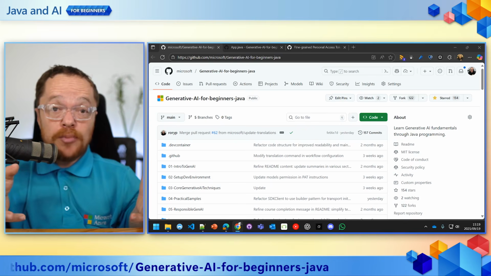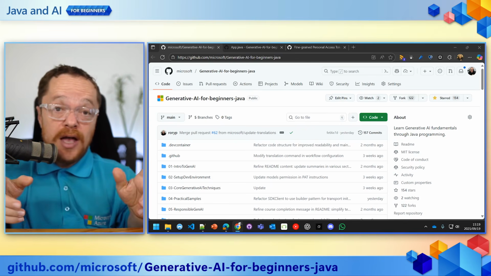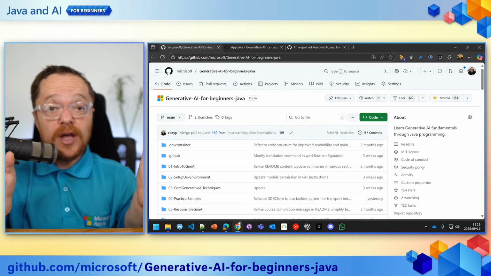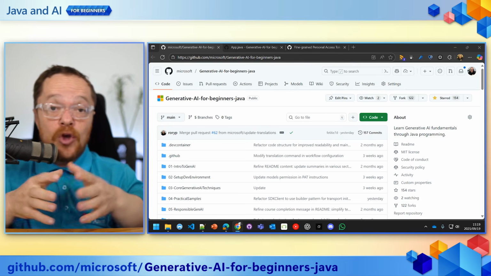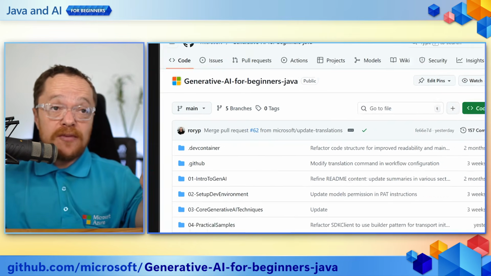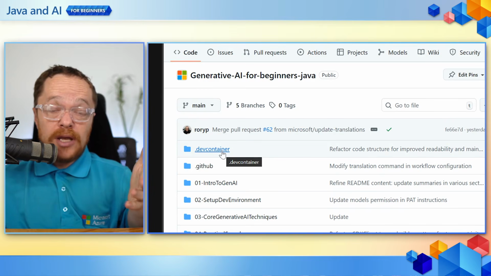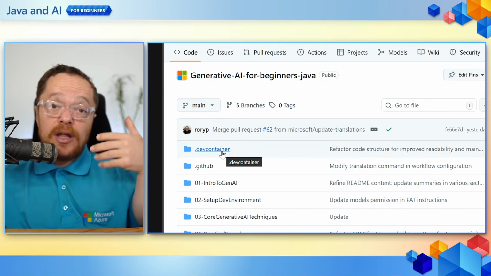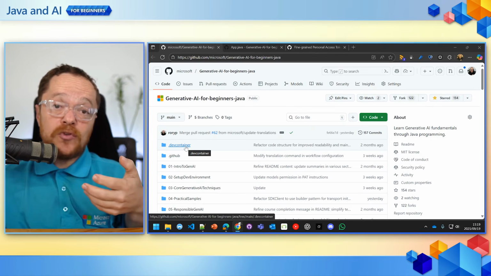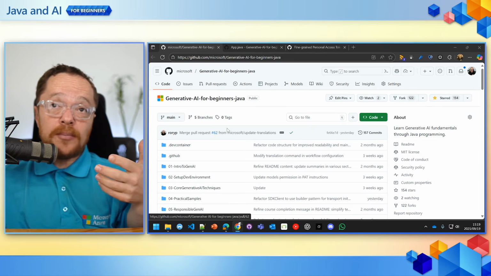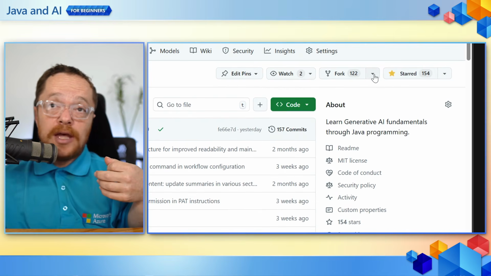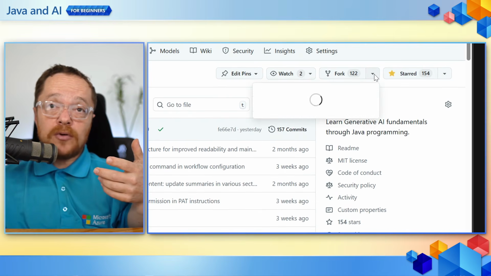So the first thing you're going to want to do is go onto our demo repo, which is Generative AI for Beginners-Java. It is set up already with a dev container for you to go in and have Java, the necessary tools, and Visual Studio already set up. So you're going to go in there, you're going to start, and you're going to fork it. And then once you fork it, let's go into our fork there.